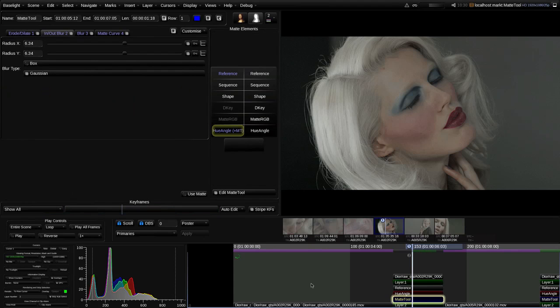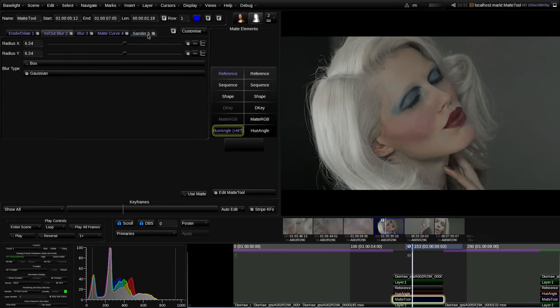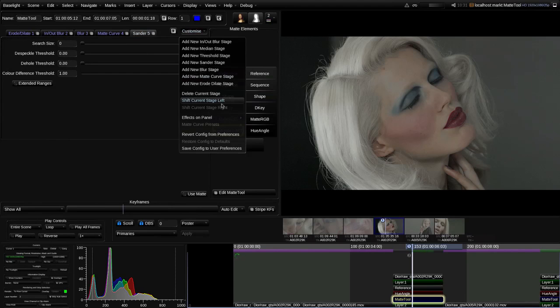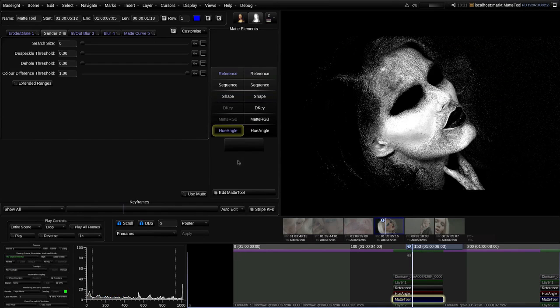Now the last thing I want to do is show you the new sander tool. So I'm just going to add a sander and move it down towards the erode dilate because it's going to replace the erode dilate in the pipeline. So turn off the erode dilate and turn off all the other effects so we can actually see what we're doing and switch to layer matte mode. The sander is a despeckle dehole tool.